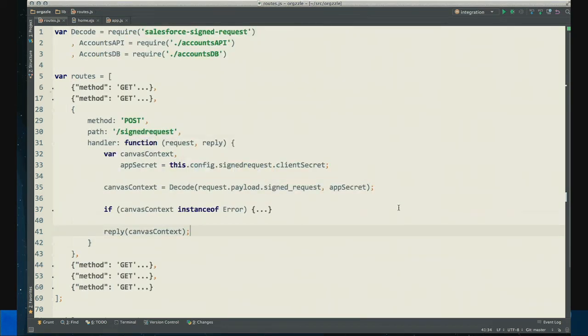So first I need to start at that signed request handler, and instead of returning just the raw decoded message, we're going to return some HTML. So I've set up a home view and we'll reply with that view. And then we need to pass in the canvas context so that we have those credentials.